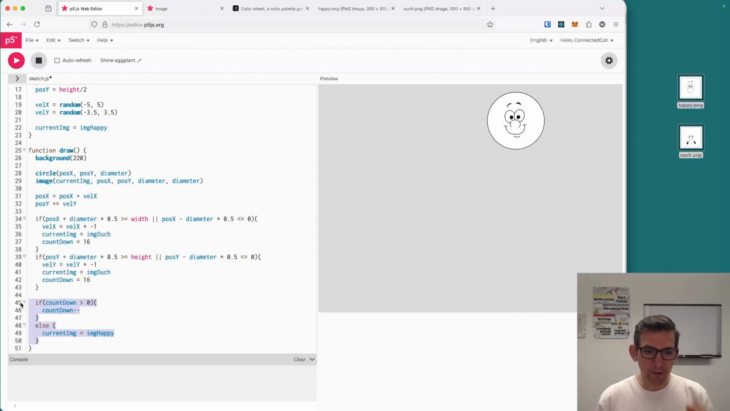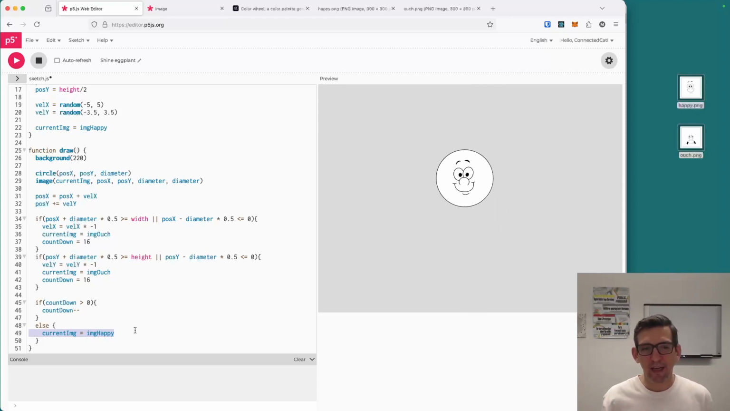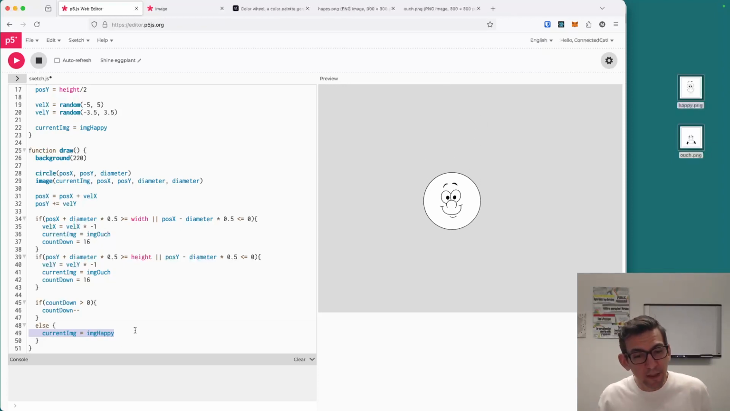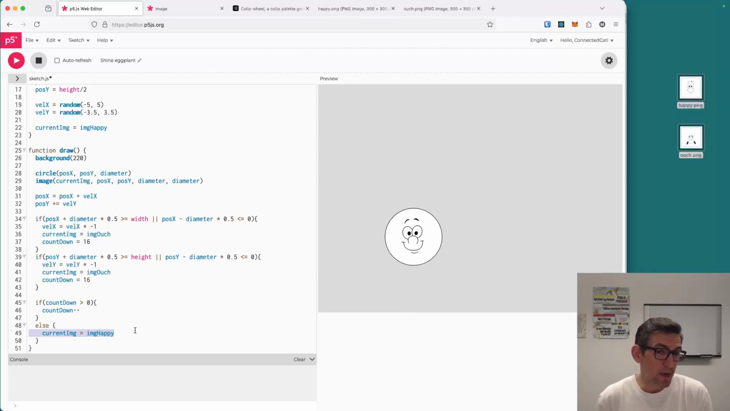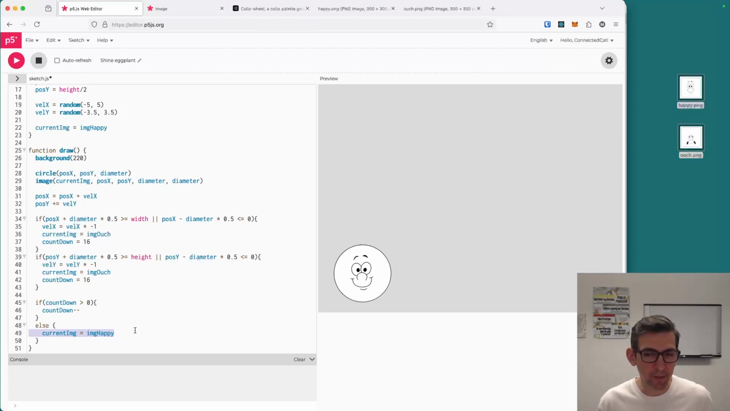Just to point out, we are executing this statement on every frame, right? So if the countdown is equal to 0, we just keep setting our current image to be image happy, image happy, image happy. There might be a more economical way of doing this, like setting it once and then not bothering with it on subsequent frames. Feel free to come up with a way to do this, but I'm going to leave it at this. At this scale, we're not really worried about computational economy. Let the engineers worry about that. We're just going to be designing some fun and interesting experiences.